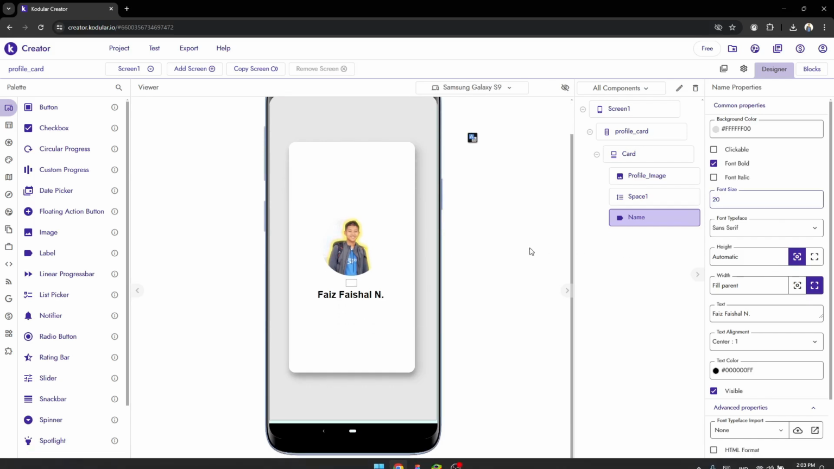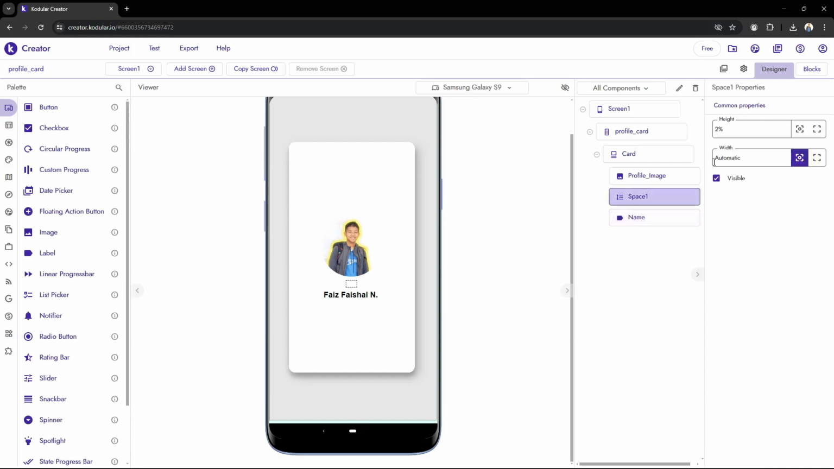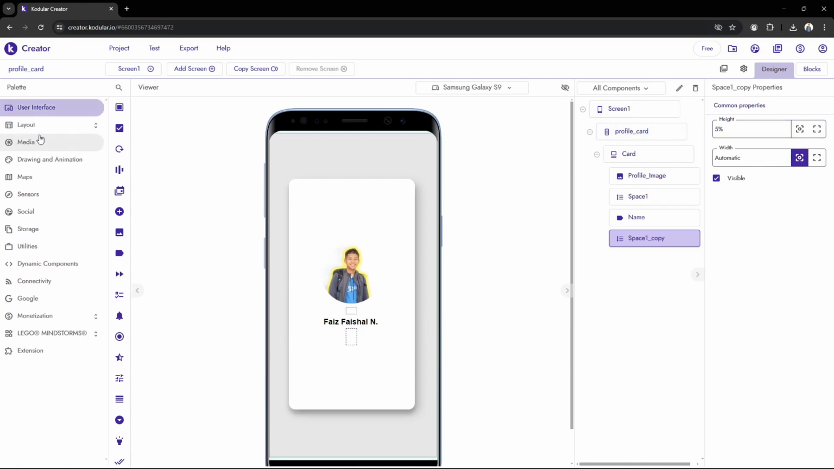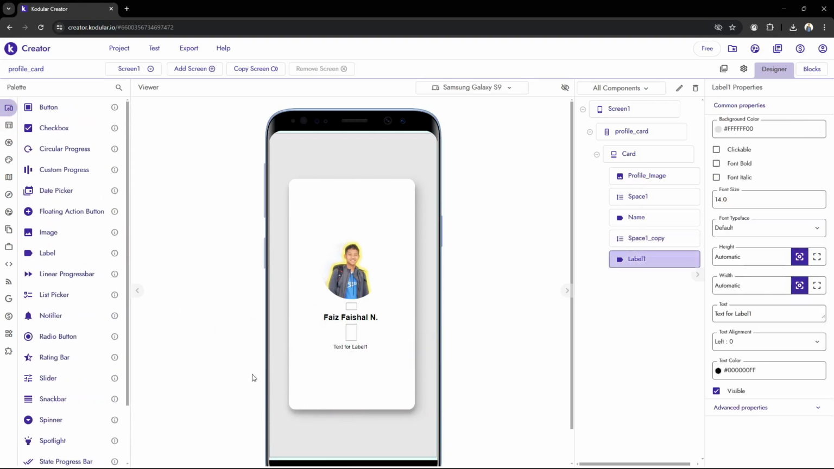I'll use the default font from Kodular, and after my name we'll add a label with another space. So right here, copy the space. You can copy the space with Ctrl C, Ctrl V, and then put it below the name. Then I will increase the height, I think 3%. Okay, wait, I think 5%. Okay, 5%, and after that we go into user interface and then take two labels.